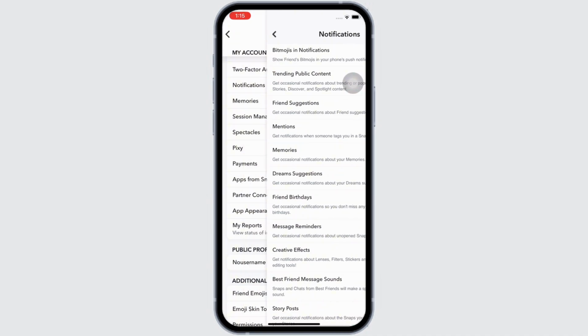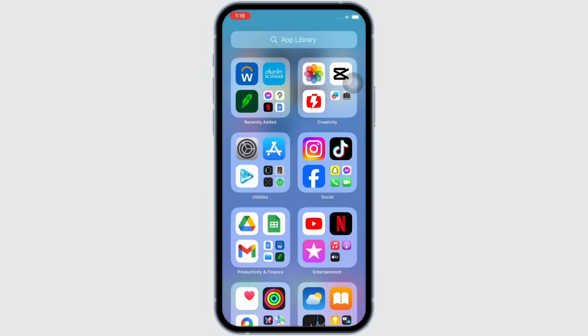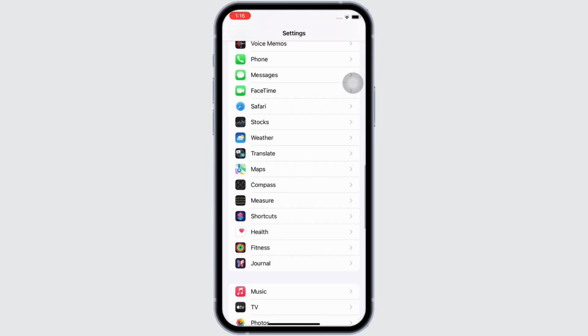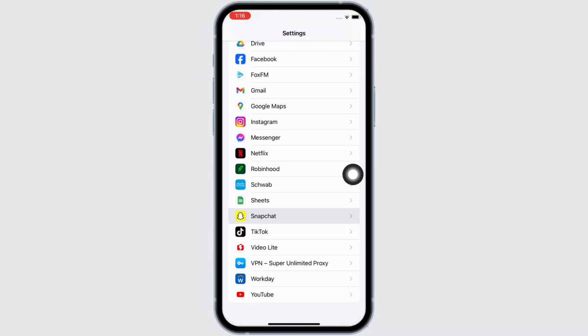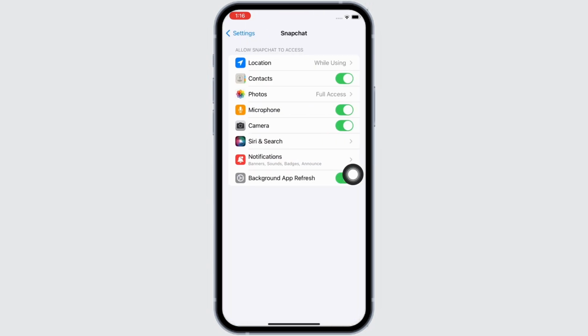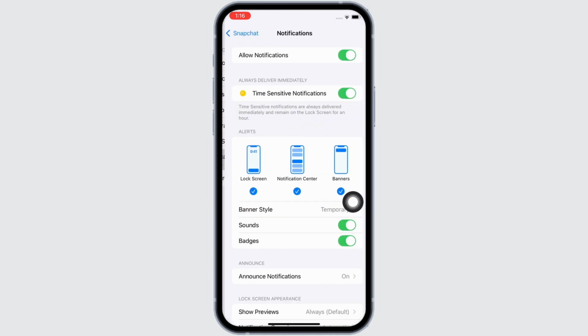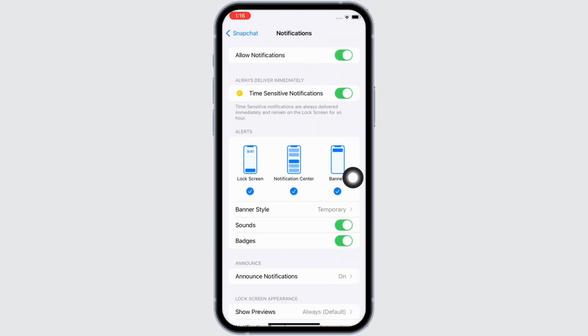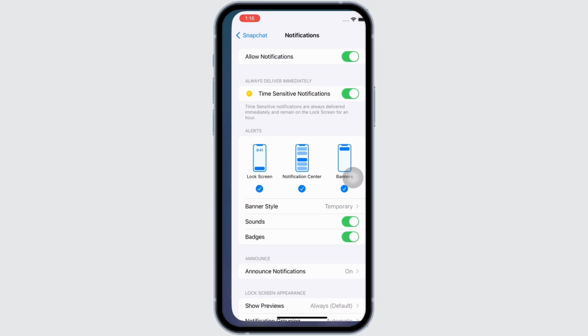Also, launch the Settings application and scroll down and tap on the Snapchat option and make sure all the toggle buttons are enabled, and further tap on the notification and toggle on the button for sounds. And by now, your Snapchat notification sound should be working just fine.